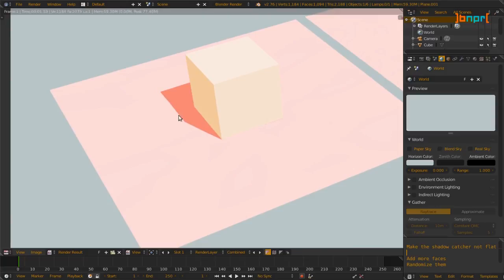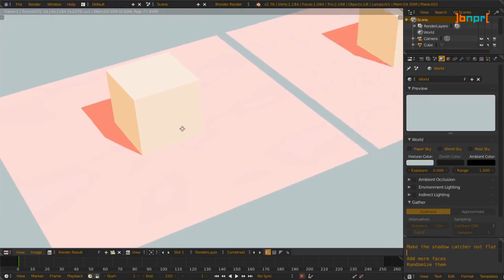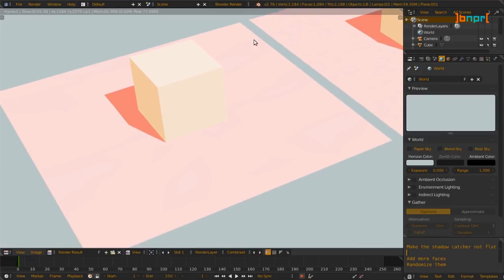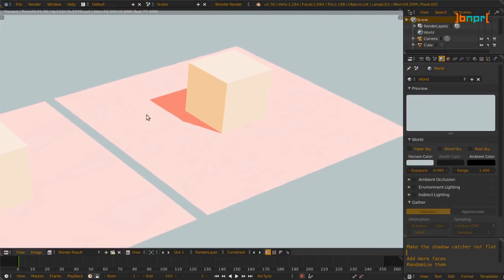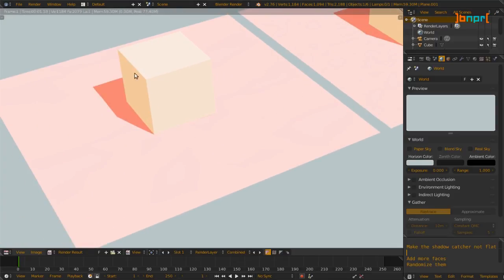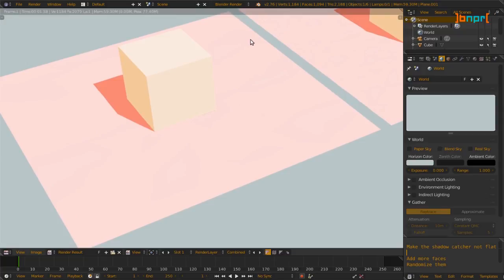The shadow catcher has not really flat surfaces. The edges of the shadow are not really flat. So there's the one method here, which is the long method, where you can select edges, or you just subdivide then add the fractal noise into it. On this one, you subdivide then randomize vertices on the selected faces only, so you can still keep the straight edges here.